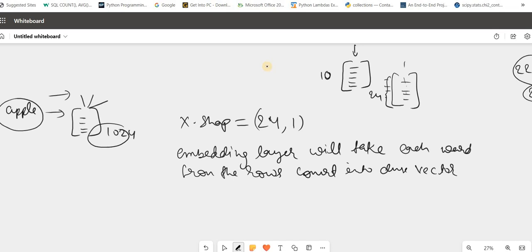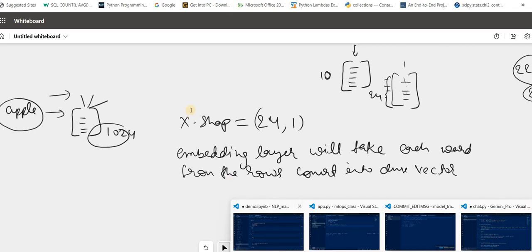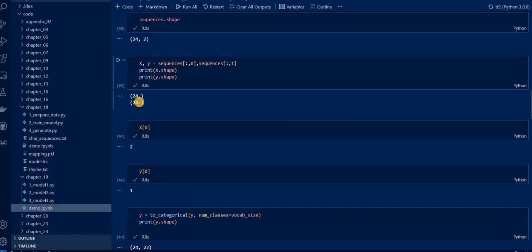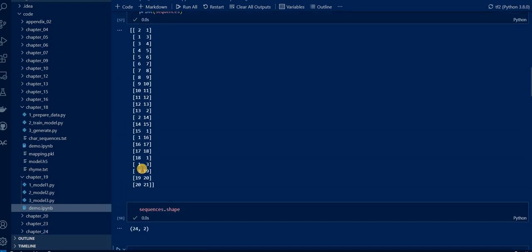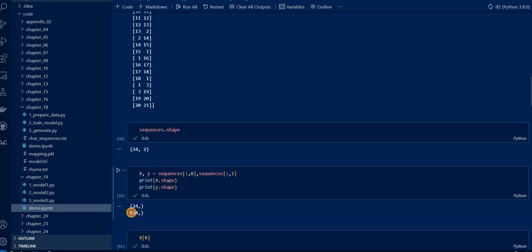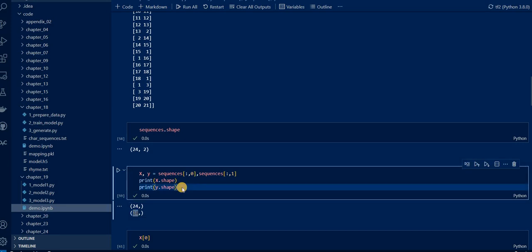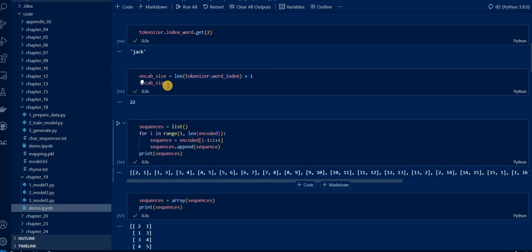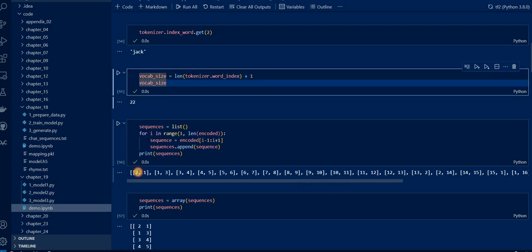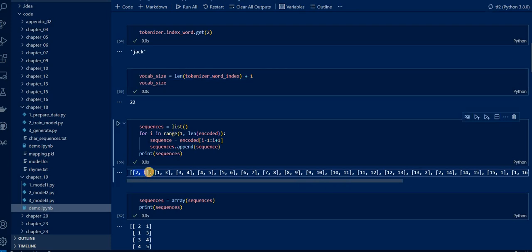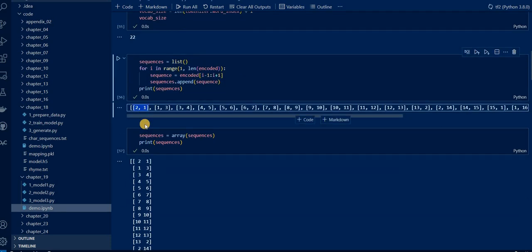Let me check how much it is. It is 24, see this. No, let's see this vocab size. Here we are creating pairs of 2, that's why it has increased. Every time this 1 is getting common, so that's why the 2 has increased. Understand the point? 2 1, 1 3, 3 4, 4 5, like that.